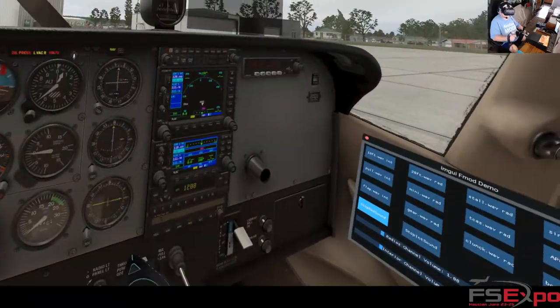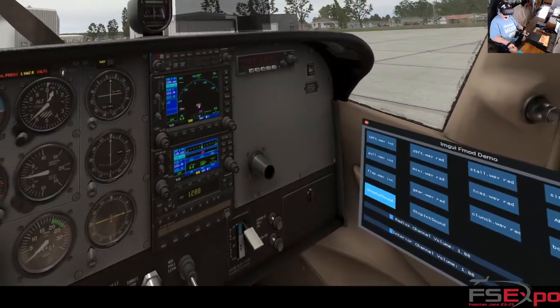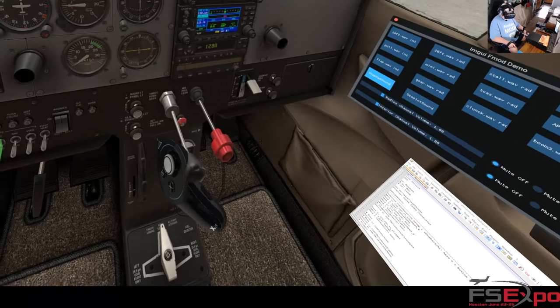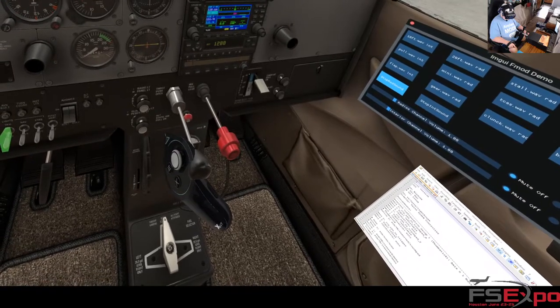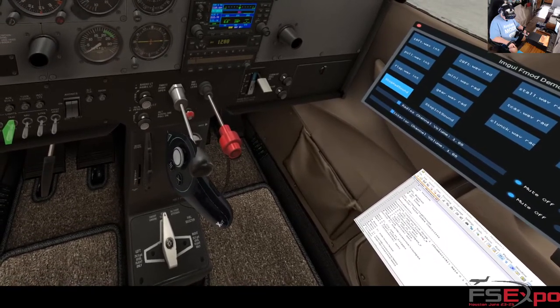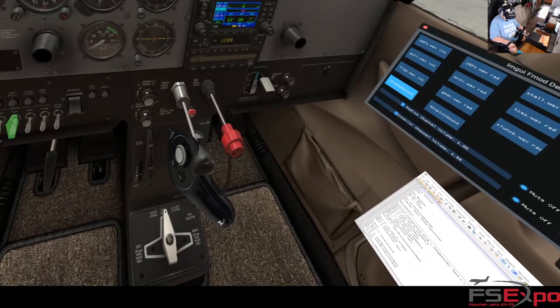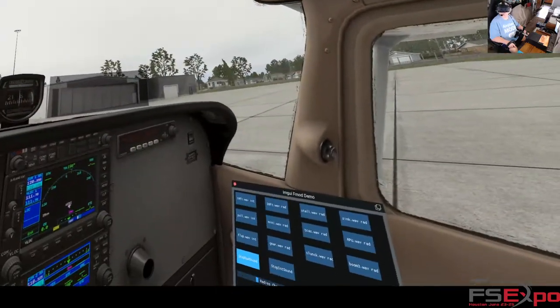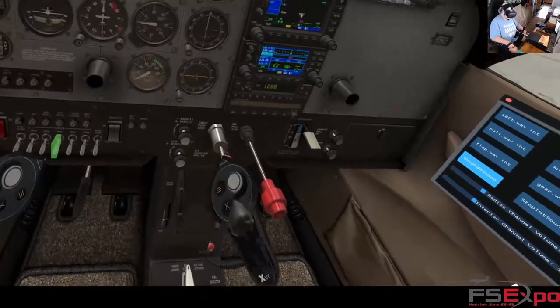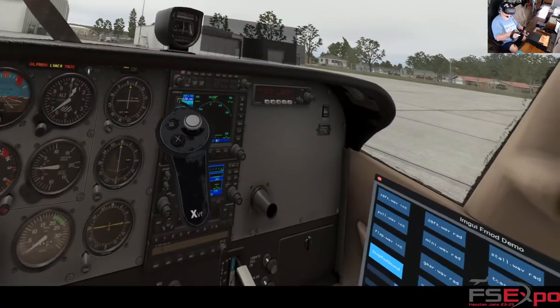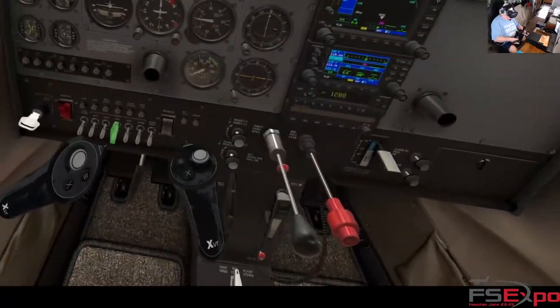Erie International, Tom Ridge Field. Information Yankee, 1630 Zulu, arriving runway 06, departing runway 06. Weather: wind 340 degrees at 9 knots, visibility 7 miles, sky conditions broken at 1300, broken at 1800.